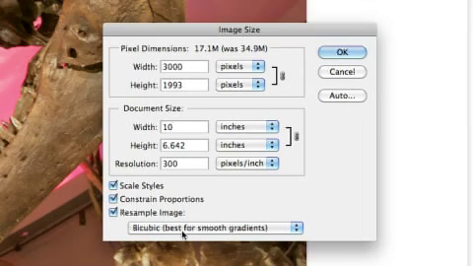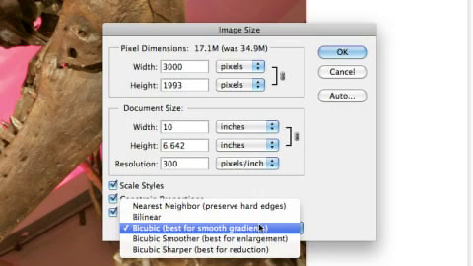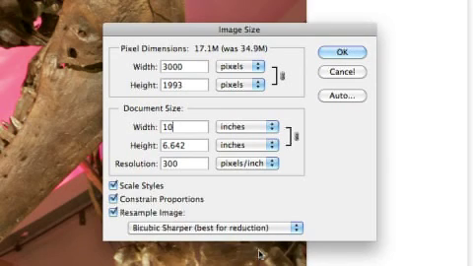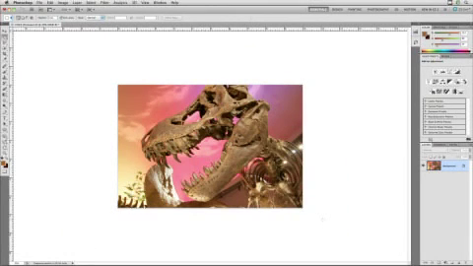In this case, we are discarding information. We know that because when we look up top here under pixel dimensions, we see that it was 34.9 megabytes, and now it's 17.1. Well, by discarding that information, we're throwing away data. Therefore, I recommend you choose bicubic, best for reduction, and that will keep more details sharp as the image shrinks down. When satisfied, you click OK, and the pixel data is discarded and the new print size is achieved.